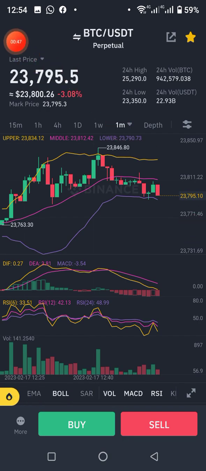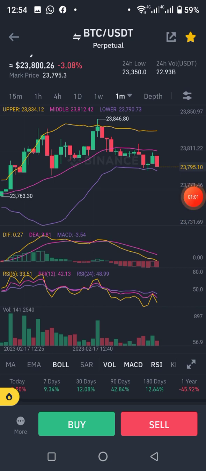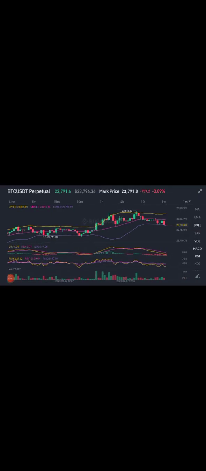By the way, we are trading on the BTC USDT contract. So I'll be using this one and another one to show you. So this is how it is. You come to these features to make it white. Okay, you can now see that the chart is white.